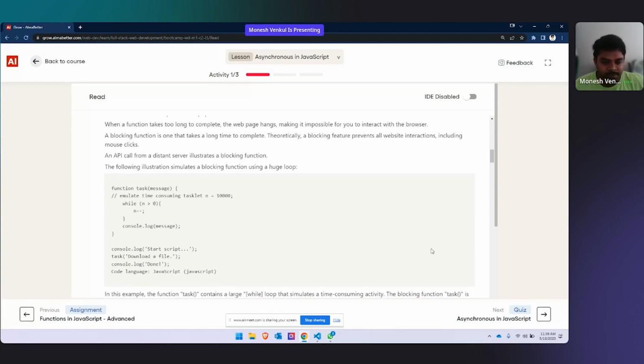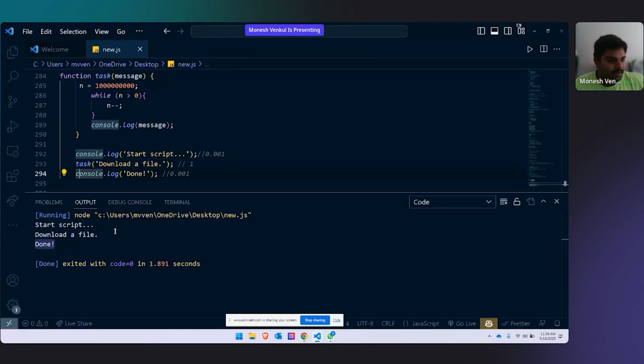For example, here in line number 293, if it is taking 2 days, 294 will be printed only after 2 days.